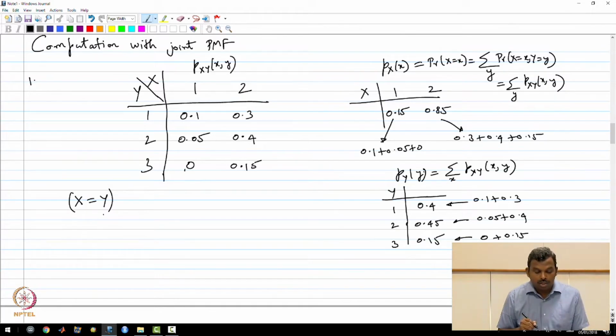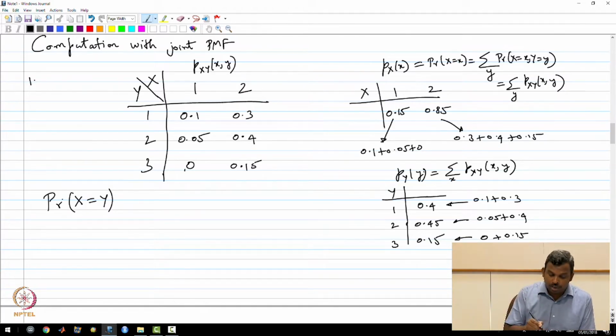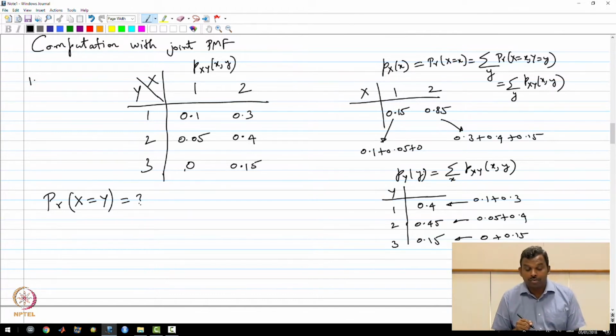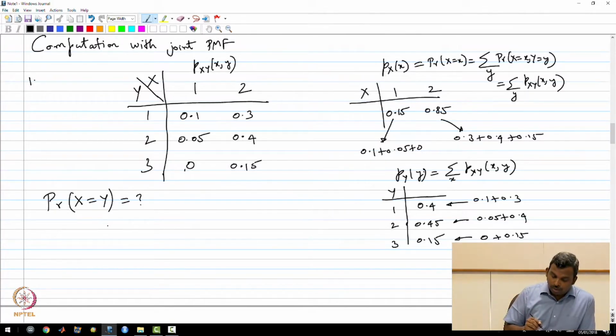Okay, so what is the probability of x equals y? Suppose somebody asks you the question, what is the probability of the event x equals y? So the first thing to do when you're given a problem like this in multiple random variables, or one random variable, is to first describe the event very nicely.